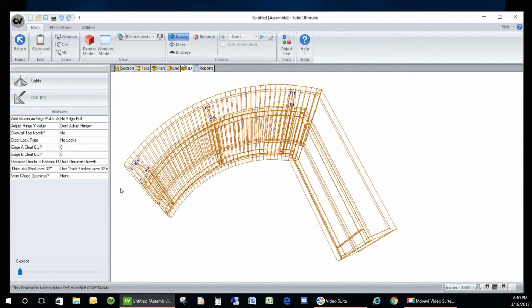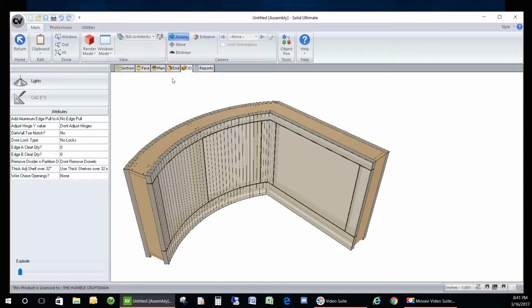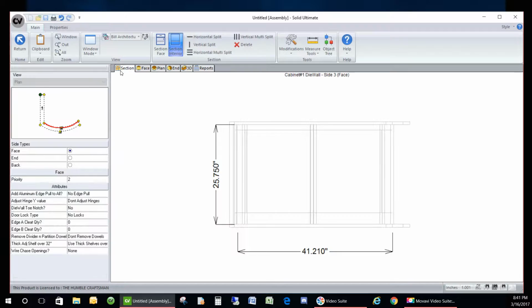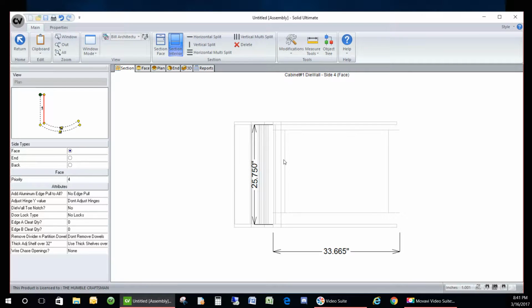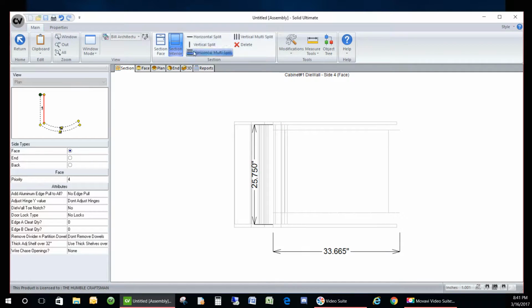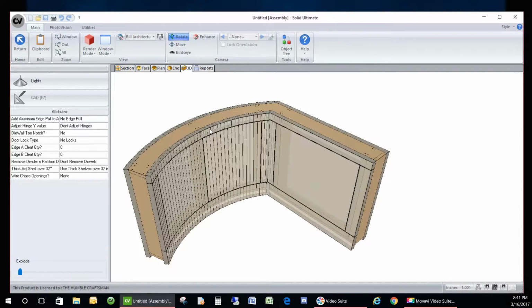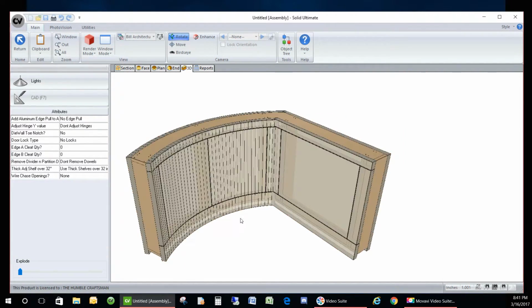Now if we look at it in 3D, you can see there's the 2 partitions at that reveal, 2 partitions at this reveal, 2 partitions at this reveal. So now we'll do this inside section here. So over here, we have our reveal and our reveal. Make it a double. Make it a double. And there's our 2 reveals there.